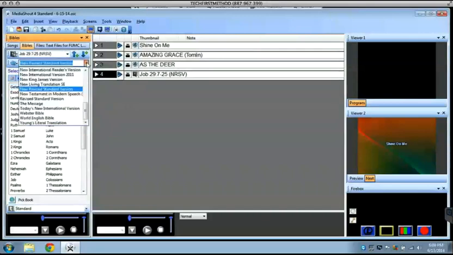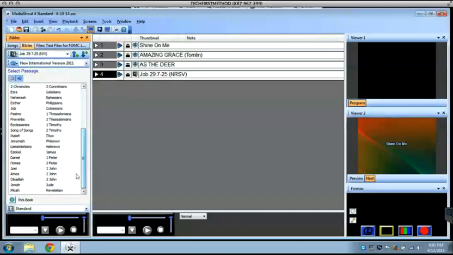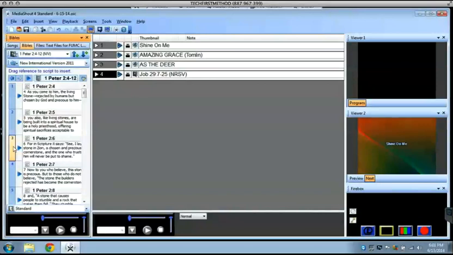So let's say we want the NIV now. This is the latest NIV version we have here that came with the program. And it's not the exact same NIV that Doug has whenever he uses it, but it's close enough. So the New Testament one, let's say that it is 1 Peter, and so now we pick a chapter, 2, and now we pick a verse, verses 4 through 12. So you pick where it starts and where it ends.